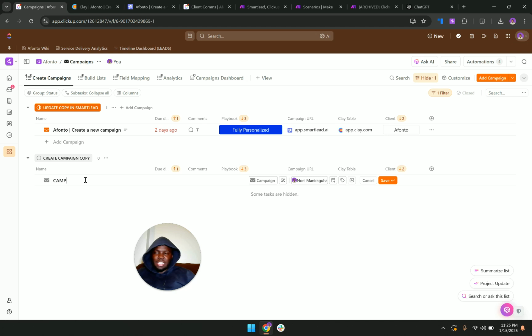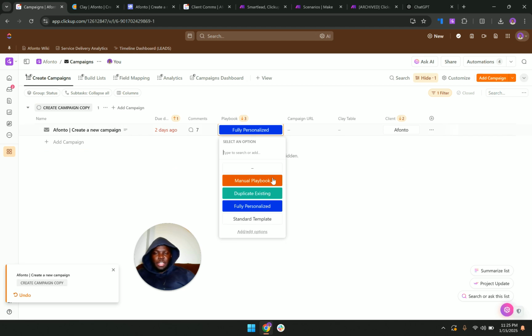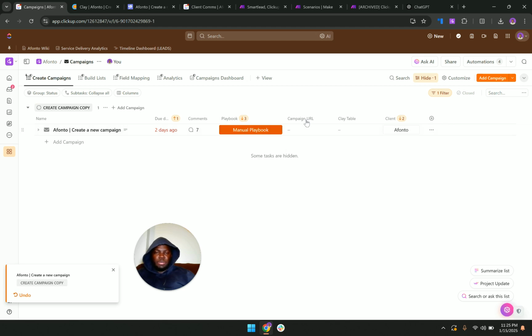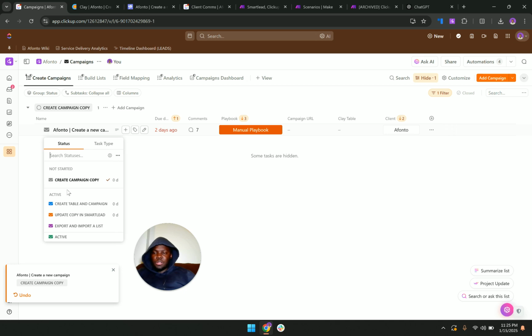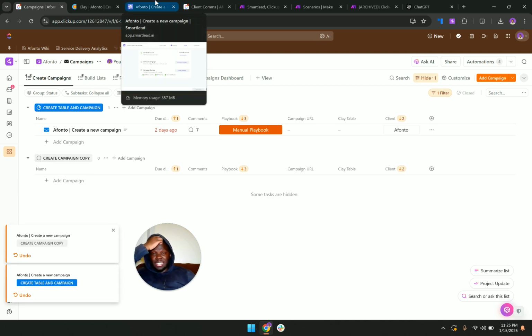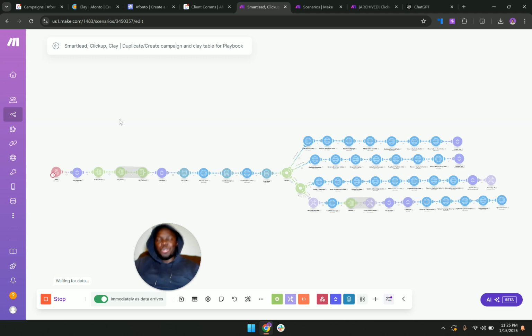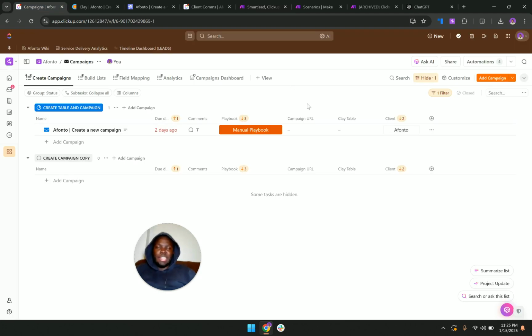So this is an example of a campaign. Actually, I don't want to start over. Let's just remove this over here, and then let me show you another one. So let's go all the way back here, and let's just do a manual playbook, and then we just create the Clay table. What this is going to do, it's already running in the background. It's essentially going to create the campaign again for us.